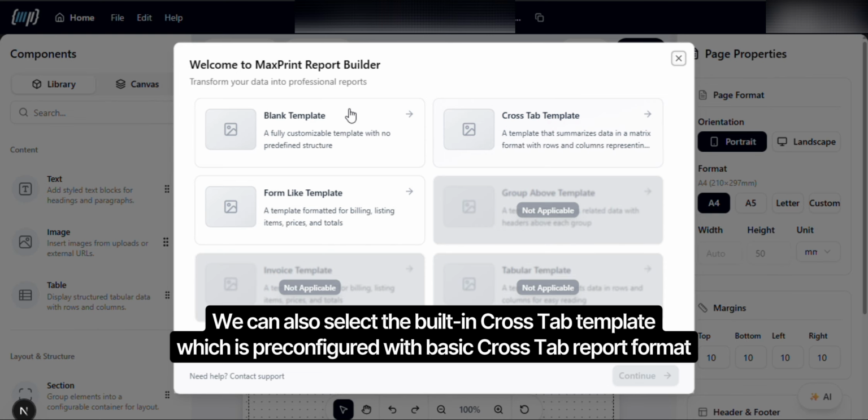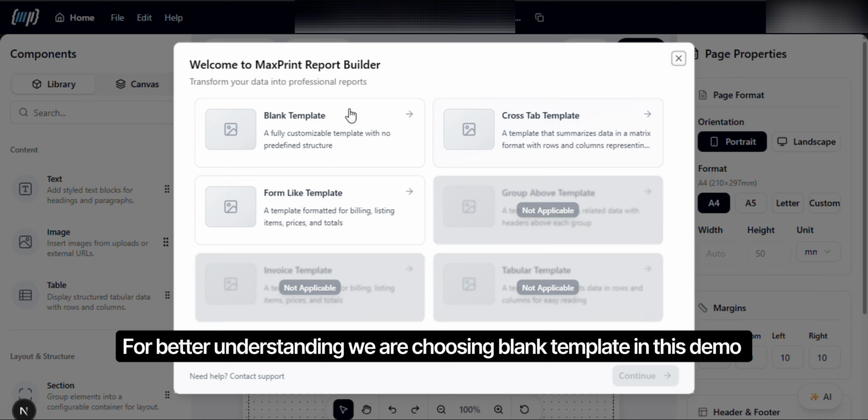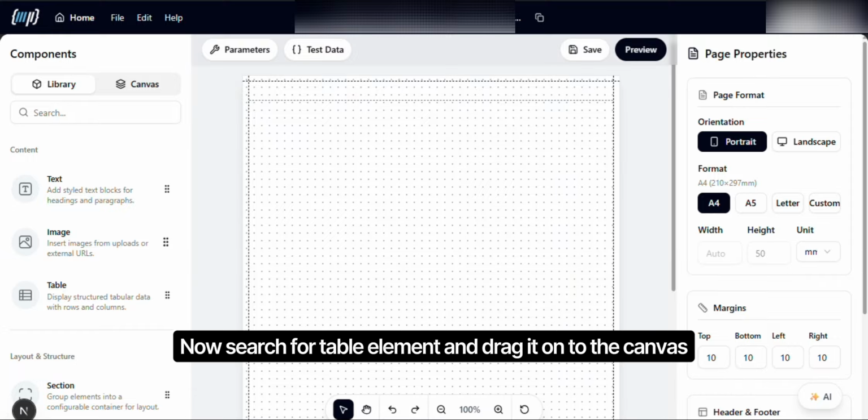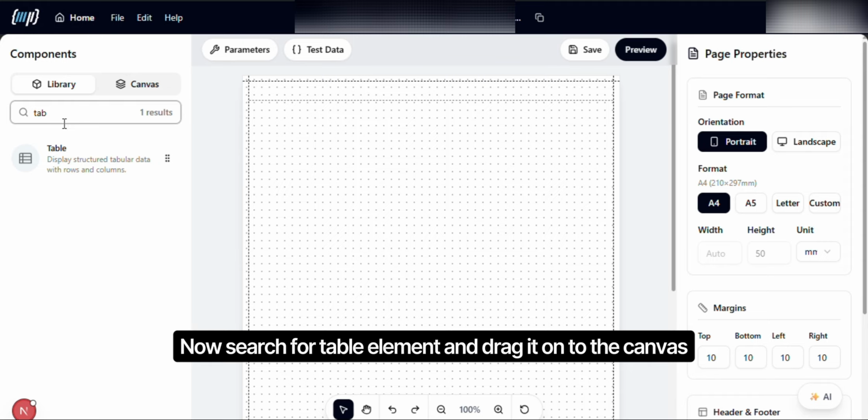We can also select the built-in crosstab template, which is pre-configured with basic crosstab report format. For better understanding, we are choosing blank template in this demo. Now press Continue. Now search for Table element and drag it onto the canvas.